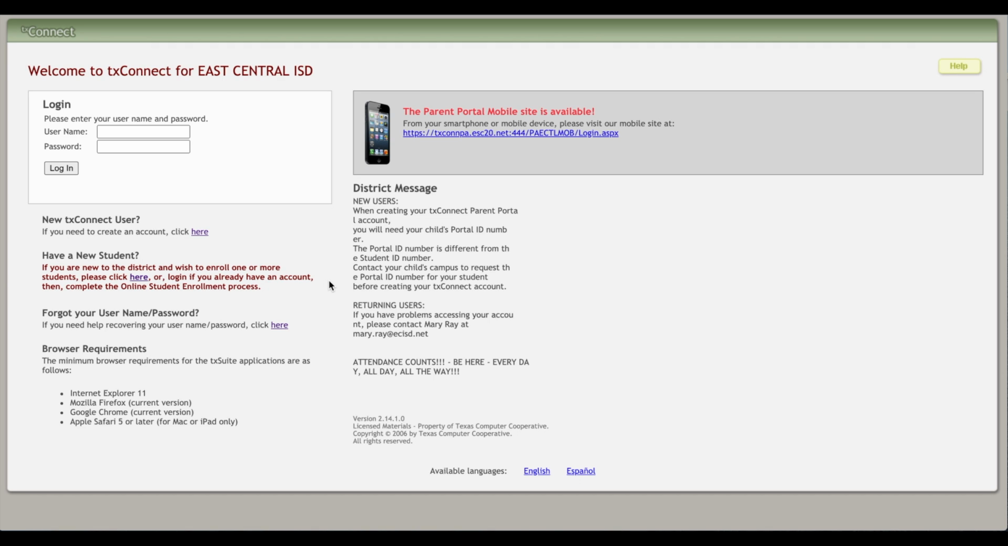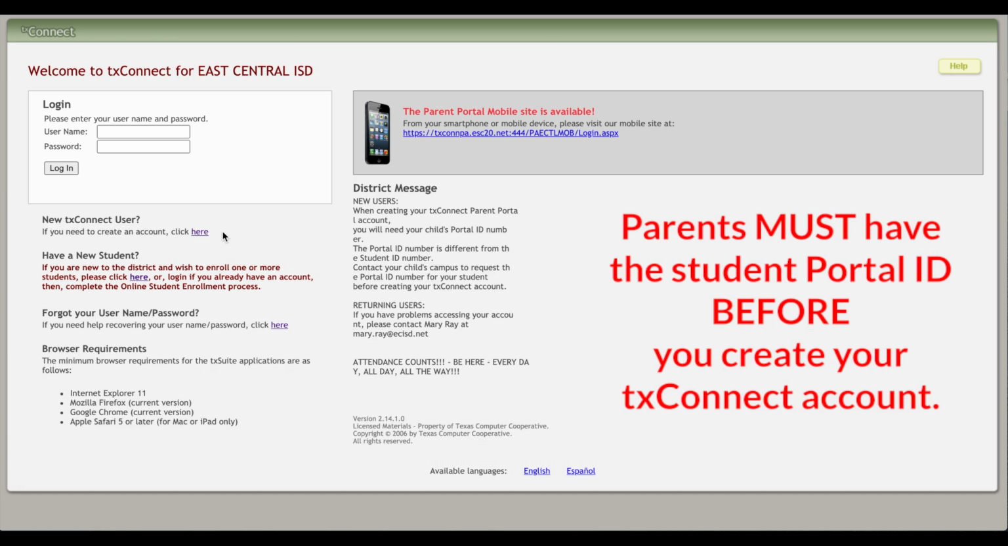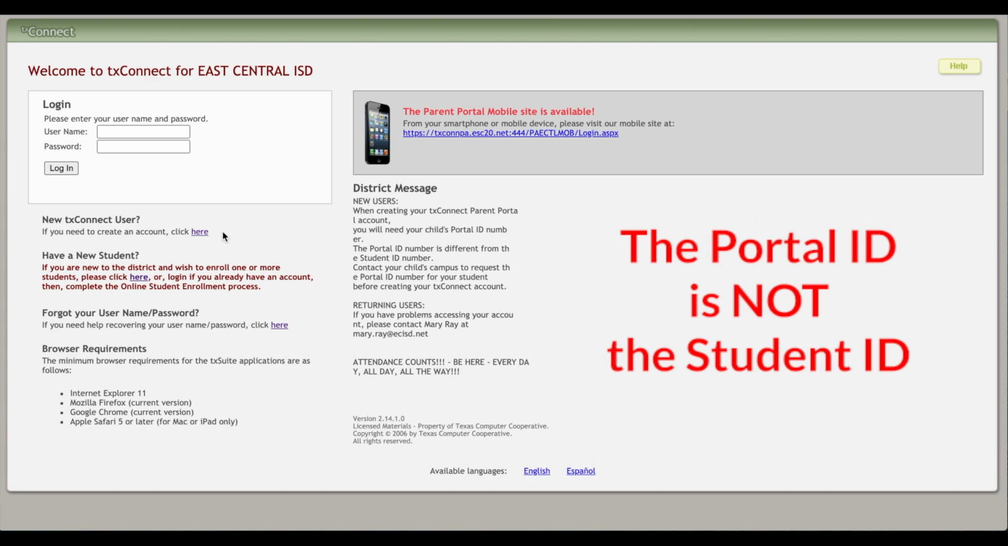If you have not created a txConnect account, you will use the new user option to create your account. You must have the portal ID for your student or students before you create your account. Now, the portal ID is different from the student ID.